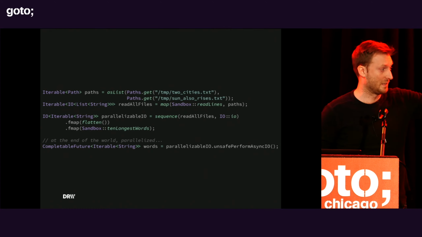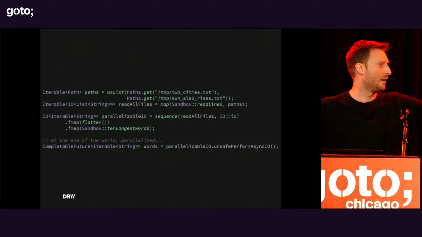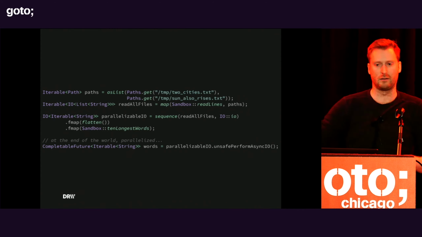And by default, this actually will run this on the fork join pool and parallelize those operations. And then when both of them are done, it'll rejoin back and then call flatten on that result and then call ten longest words on that result.